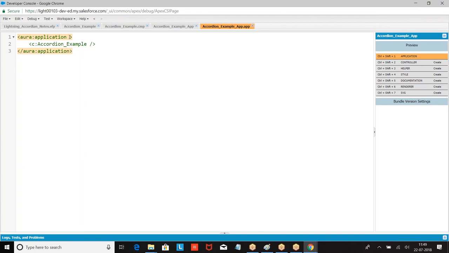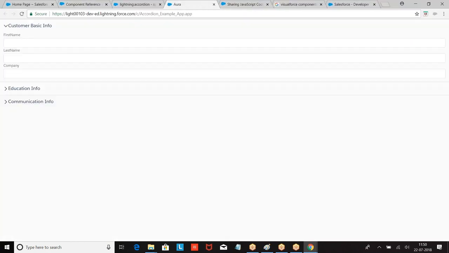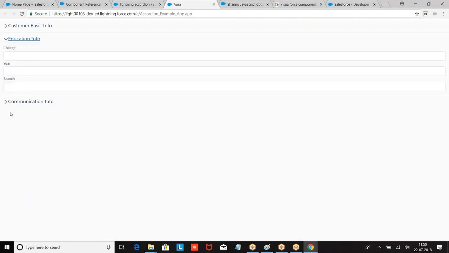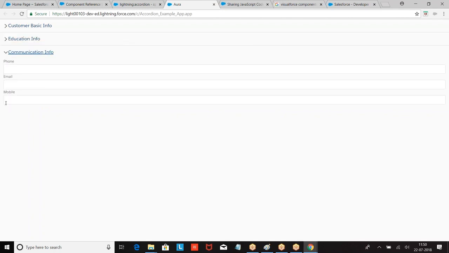Then we need to apply extends. This is what we got: customer basic info, education info, communication info. Right? I may clear, I may give a list of contacts, list of opportunities, list of cases.